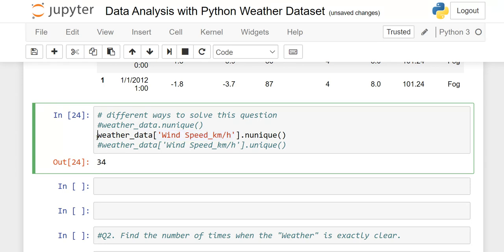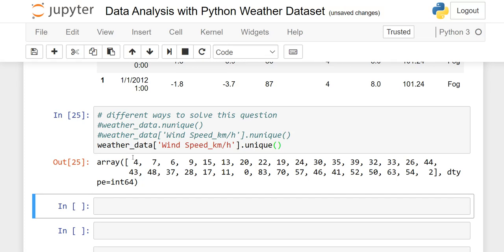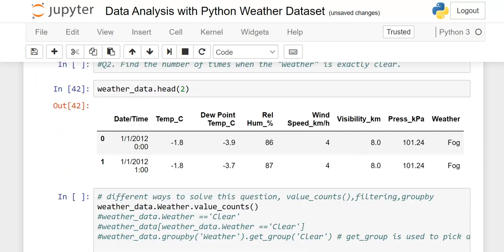But if you do not like this method, there is another method. I will comment out this, and this one here is unique. Instead of nunique, just use unique and then run it. It will show you that in wind speed these are the unique values, 34 of them, maybe 4 kilometers per hour, 7 kilometers per hour, 6 kilometers per hour. If you count, these are 34 different wind speeds, unique values. So there are different ways to solve each and every question. Okay, now move on to question number two.